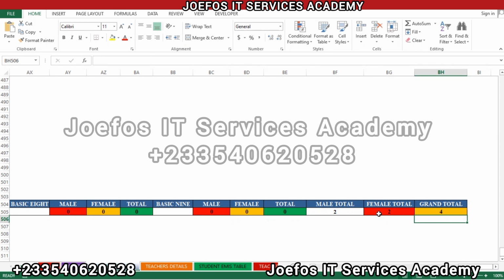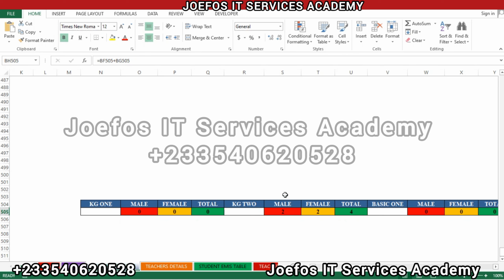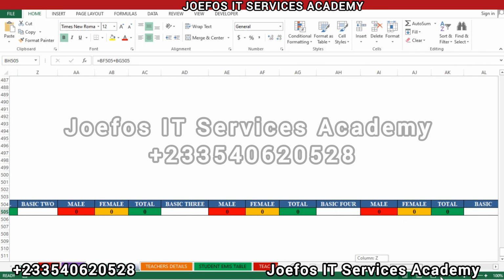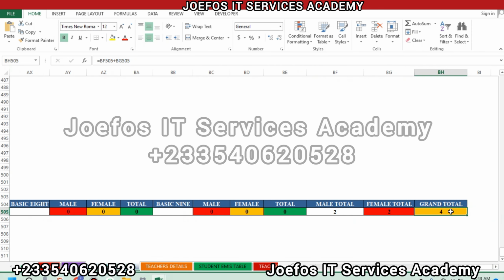Alright, so basically that is how you insert the various formulas that can help us to do the auto counting in our system without any stress and without any problem. The reason why you can see 4 here is that we inserted 2 male details here in KG2, then we also inserted another 2 female details here in KG2, so the total here is 4. That is why the 4 is appearing at the last end here.